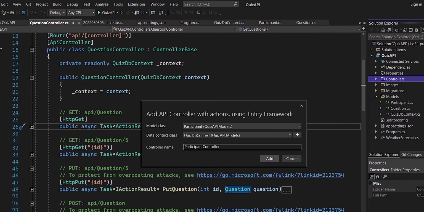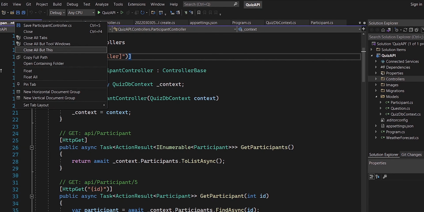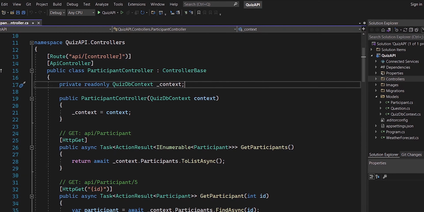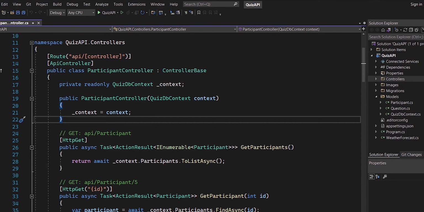Participant controller. Now that's also done. Now let's focus on this controller here. For any created controller, inside the controller constructor, you could see a parameter of the type QuizDB context. Now from where the value for this context parameter is passed? That's where dependency injection comes.